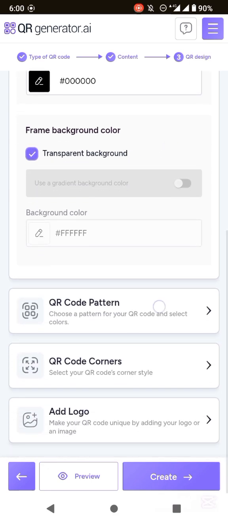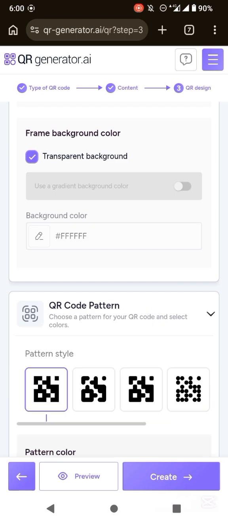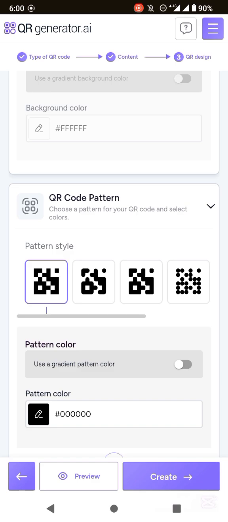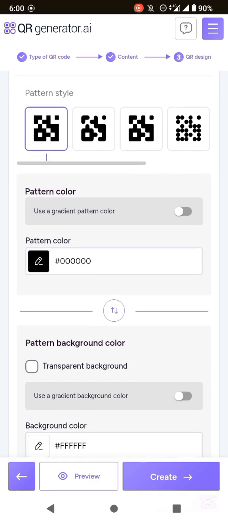Then the next thing we'll do is QR code pattern. Which style do you want? There are different styles here. We have lots of them. We're going to go for the first one. Do you want it to be black and white, or do you want it to have a gradient color? For now, I just want it to be black and white.